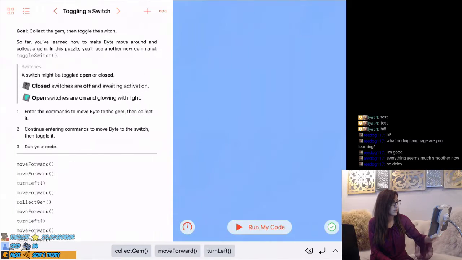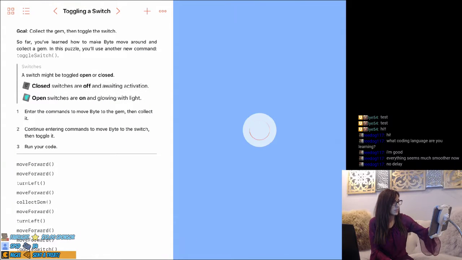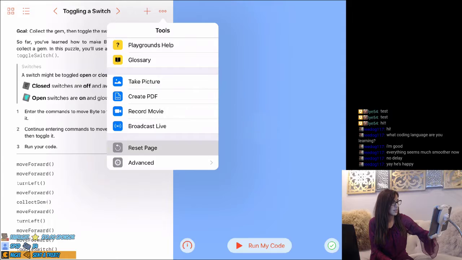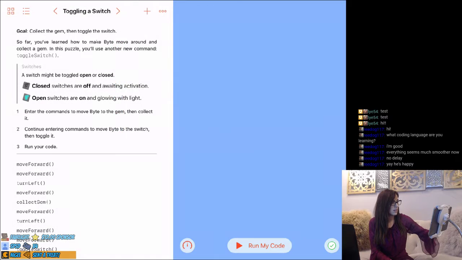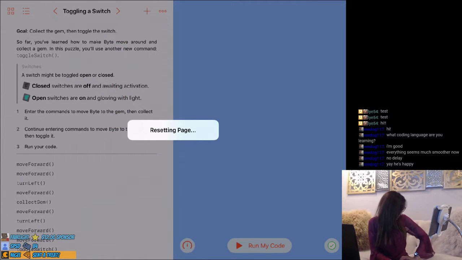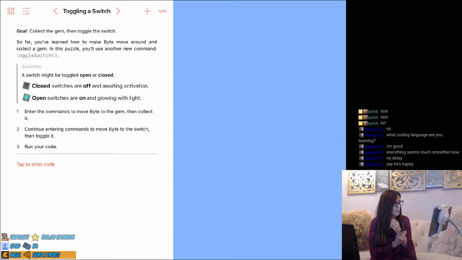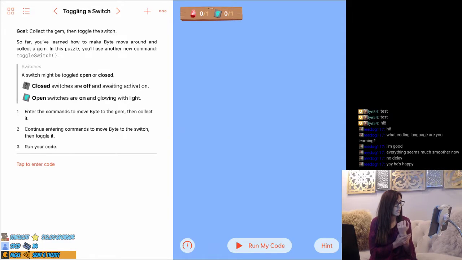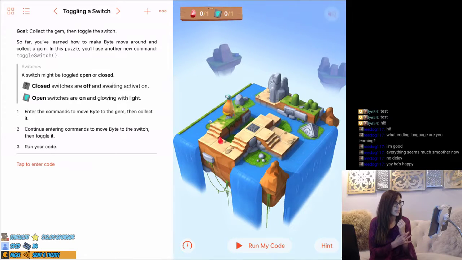We're going to go to the next page. We are going to reset the page. Wait for the page to reset. I think I'm going to be very comfortable with this language, quite frankly. I think I did it 10 times.